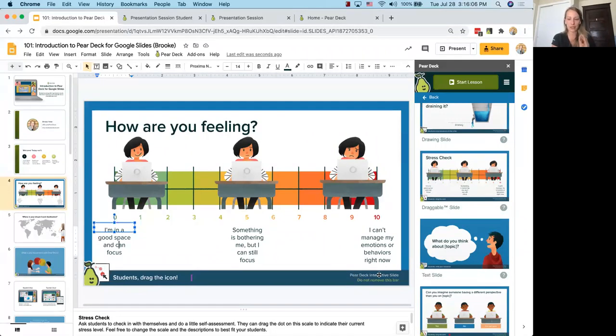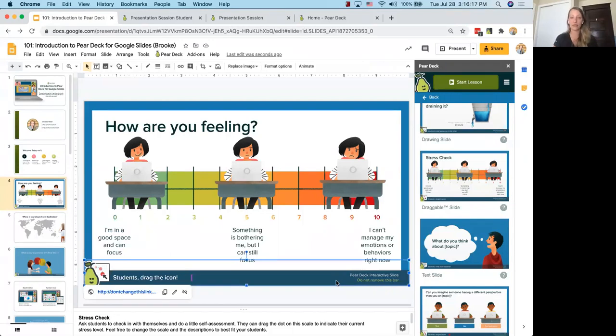I'm not sure if you can see that. I know it's kind of small, but it says Pear Deck interactive slide, and it also says do not remove this bar. So for this slide to remain interactive for students, you just need to leave this footer where it is. You can't delete it or move it. It has to stay there.